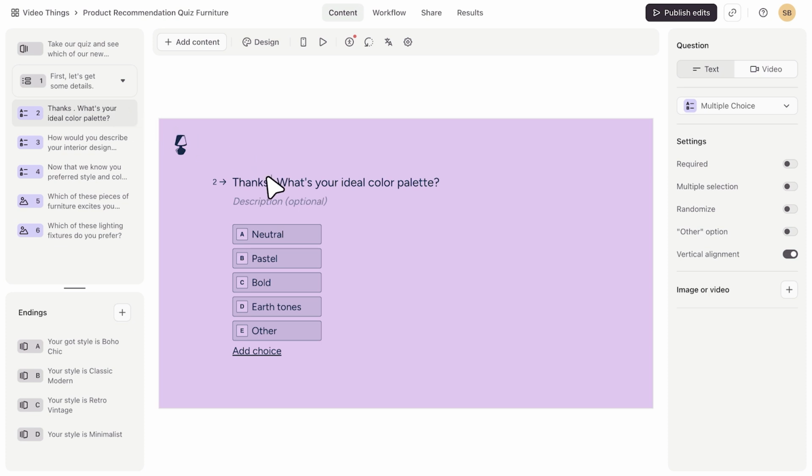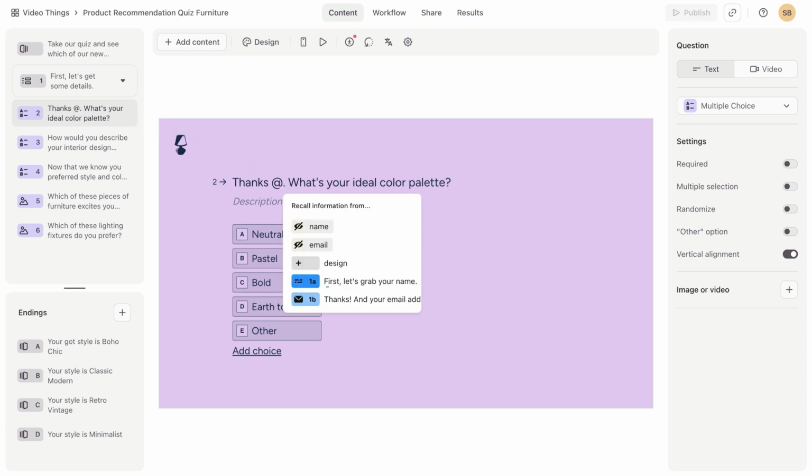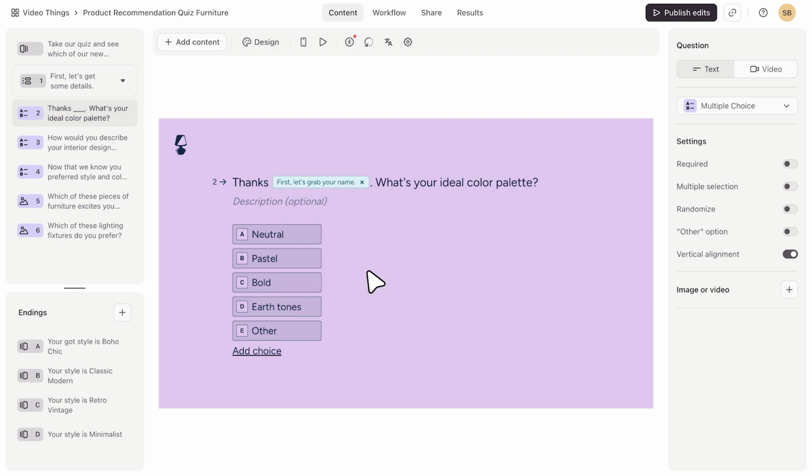All you have to do is hit the @ symbol. This will pull up all of the questions that you've already asked them so that you can recall them here. If you have URL parameters or enrichment turned on in your form, you can also recall that information here too. Here, I'll choose question 1, where I ask for their name.